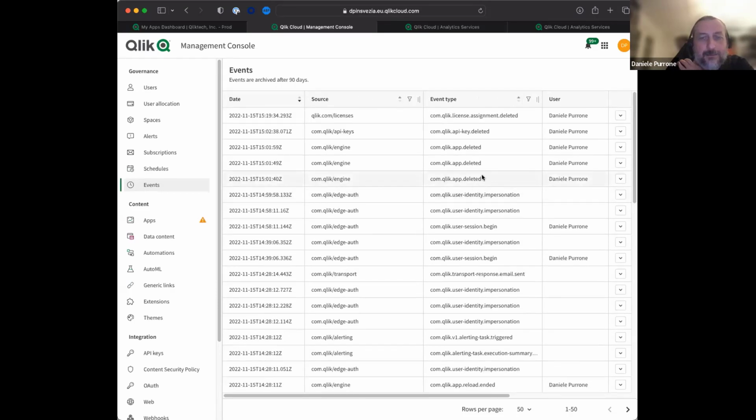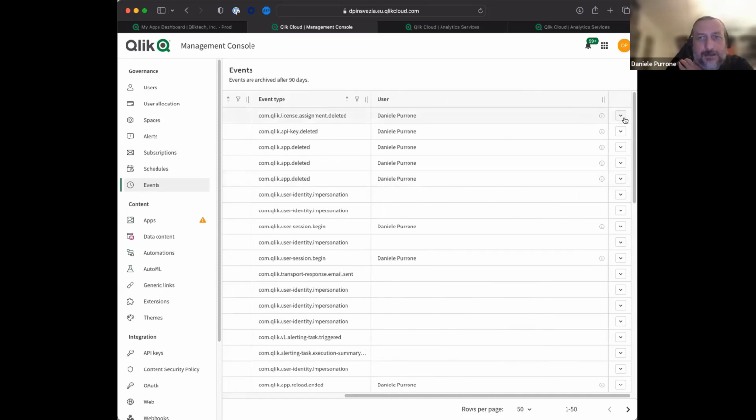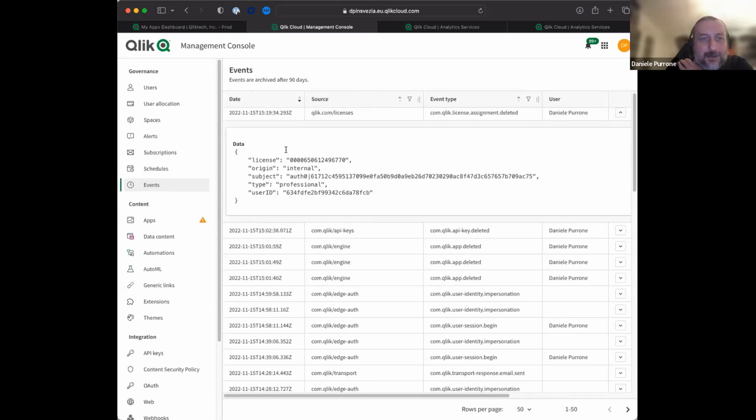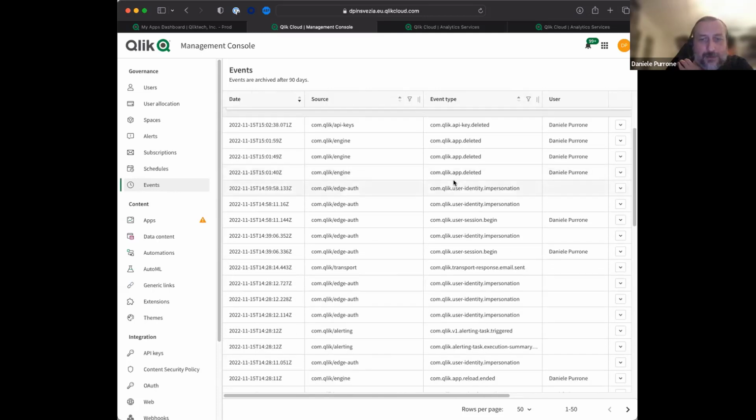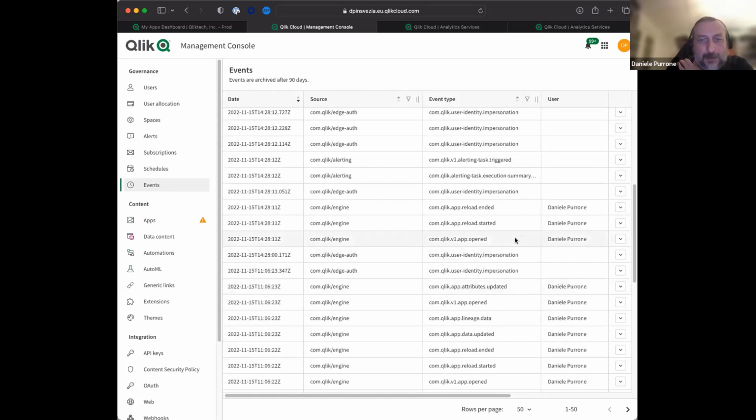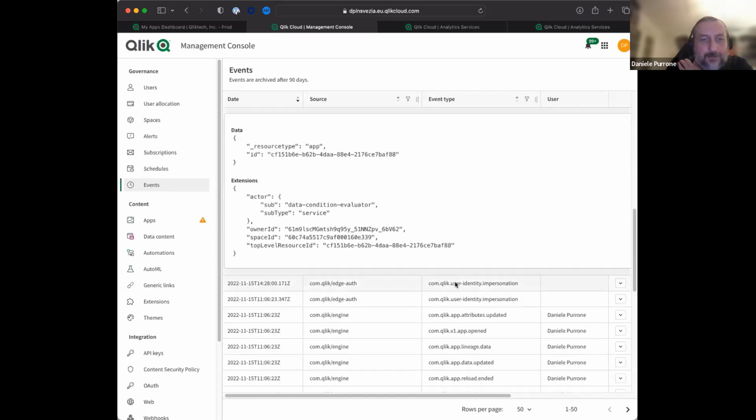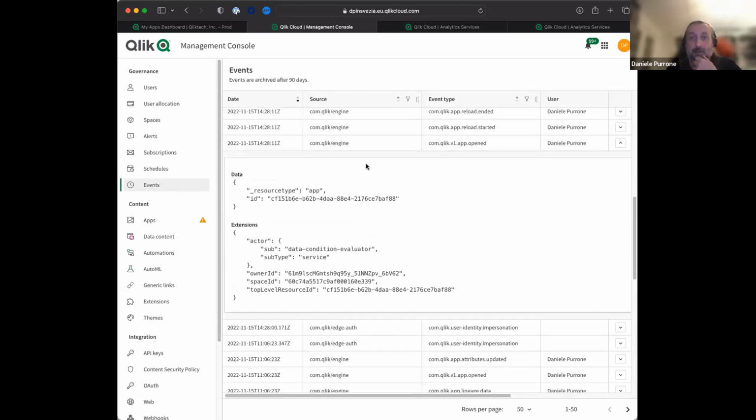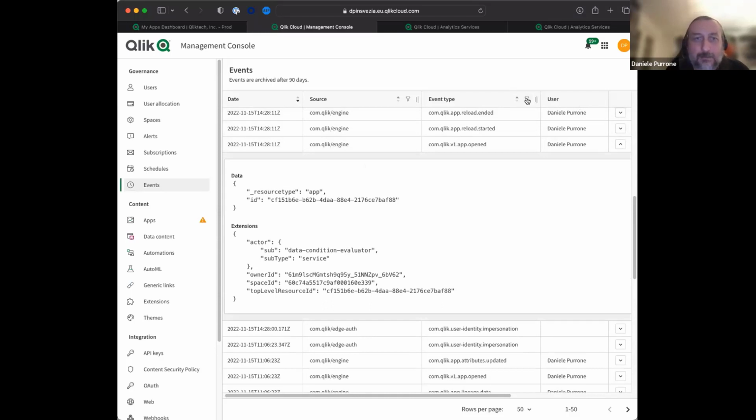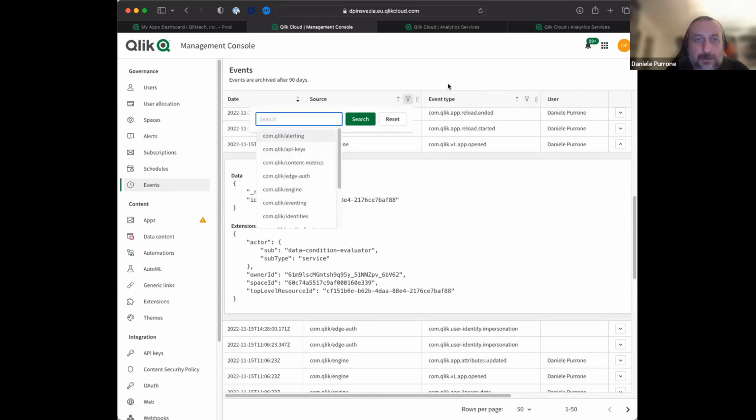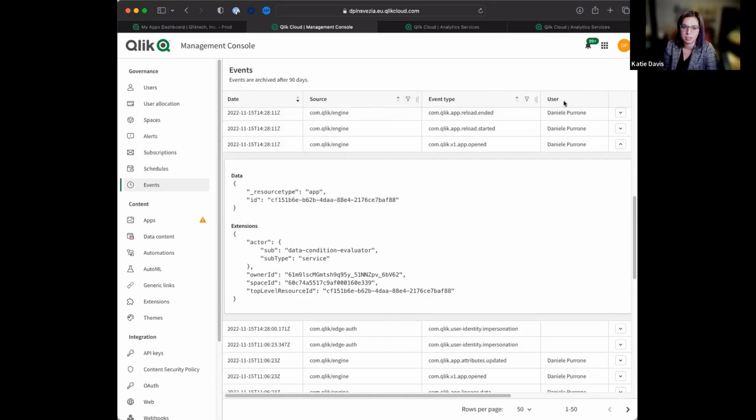They come in, they deleted an app, or they deleted a license assignment. You can get the details here. So you expand the field and you will get the information of what the user did. You can also see when the user accessed the system with the impersonation. You can see when the user started a reload, when an app was opened, and you can get information here. So the ID of the app, this is what we have at the moment. Great way to catalog.